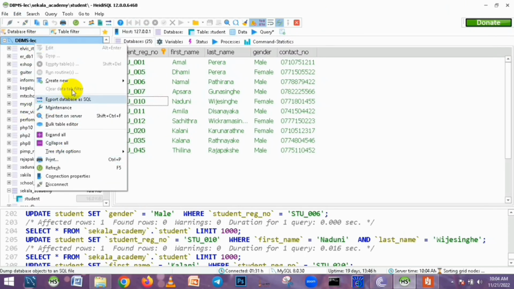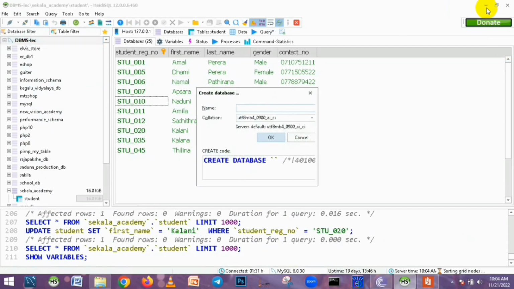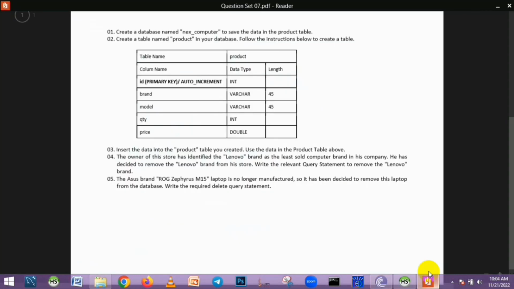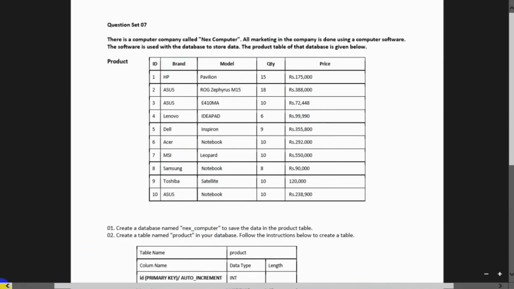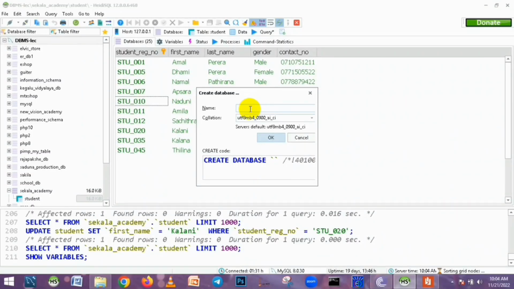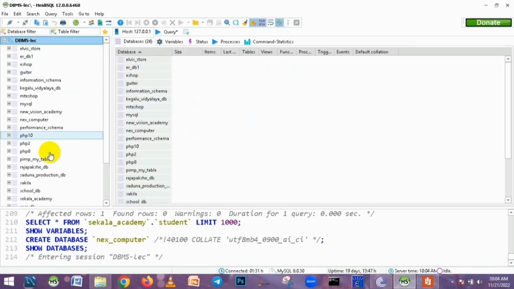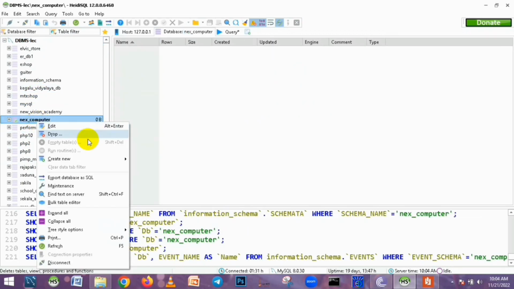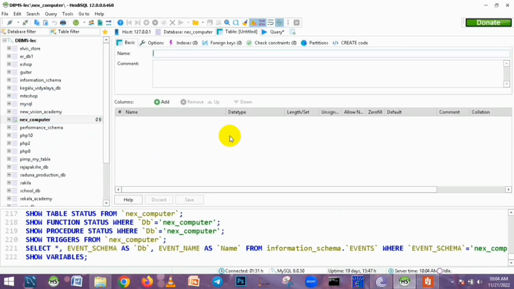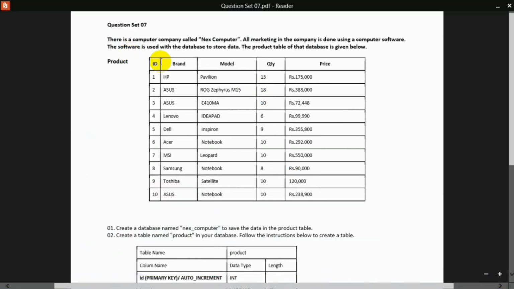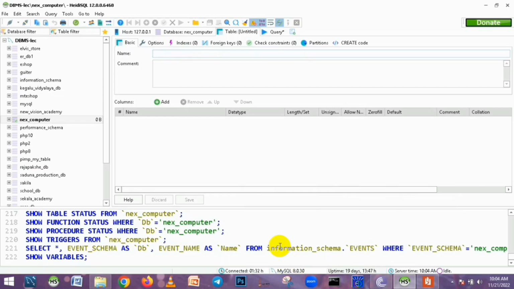We can right click on that and create new database. Now our database name is Next Computer, so we need to type Next Computer, and we can enter that database. Now we can see the database here. Now we can right click on that and create new table, and we have ID, brand, model, quantity, and price. Alright, now the table name is product, I can remember that, and add ID column.